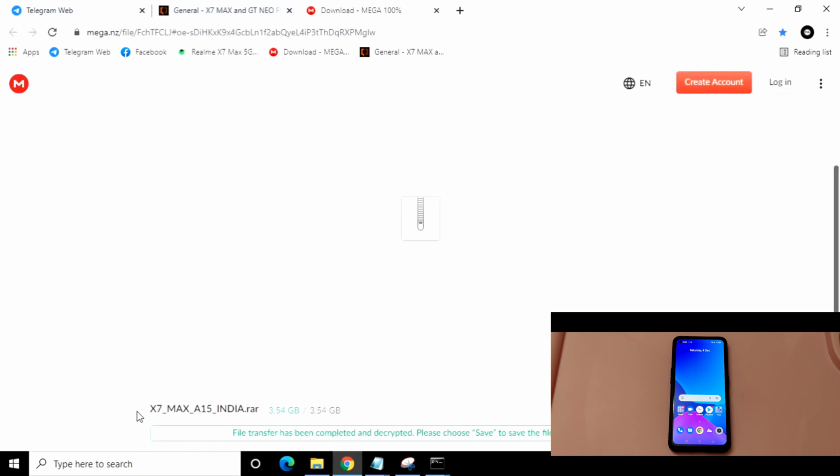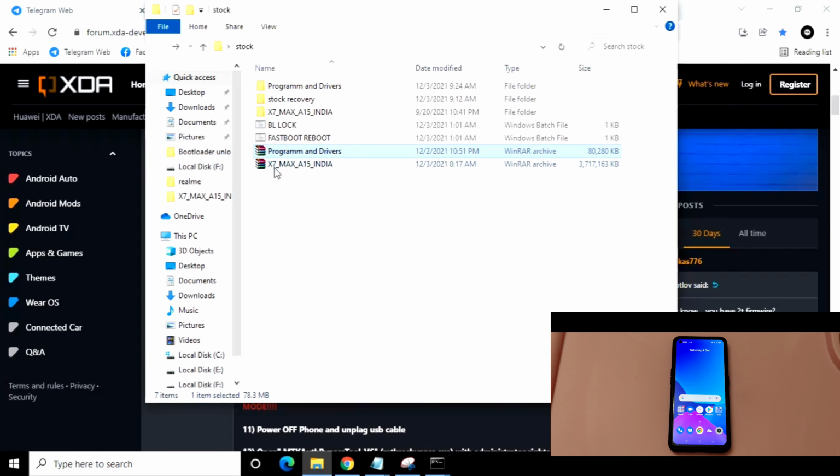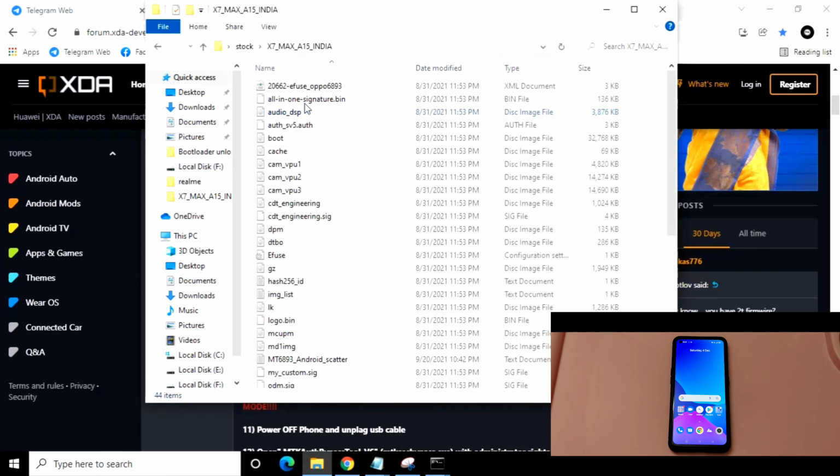As you can see here, it is X7 Max A15 India. It should be India, not Chinese. Once you click on this, you need to download it, and in my case I have downloaded it. As you can see, this is the RAR file, which is X7 Max A15. You also need to extract this file, and once you extract it, you will get this particular file.